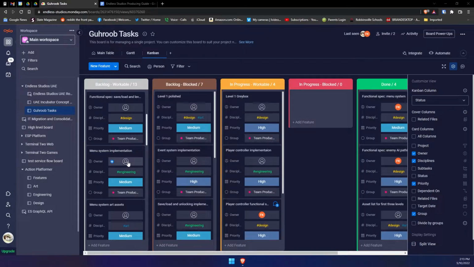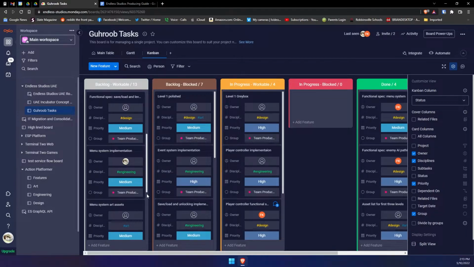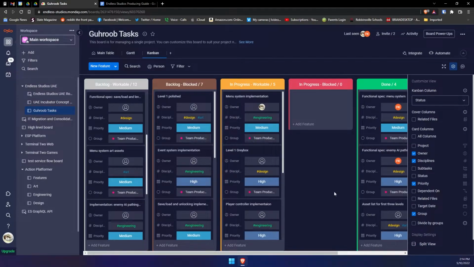So the first thing I'm going to do is assign this task to myself. I'm going to click on this button and say who it's assigned to: me, Brian. The next thing I'm going to do is drag this task from the backlog workable column to the in progress workable column, and drop it there. What I have now said is that this task is being worked, that task is mine, and I am working on it. And now I'm going to go actually work on that task.